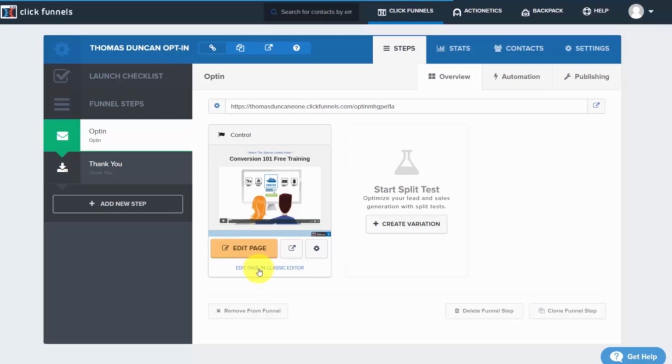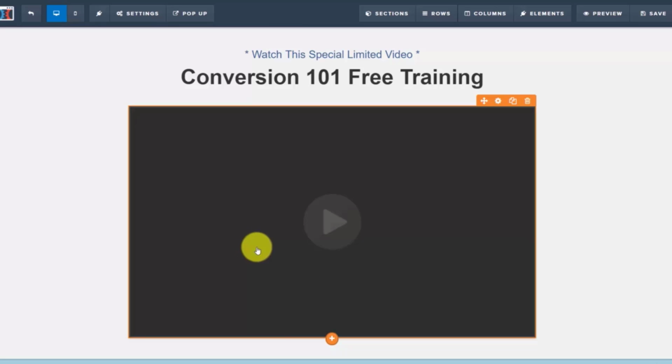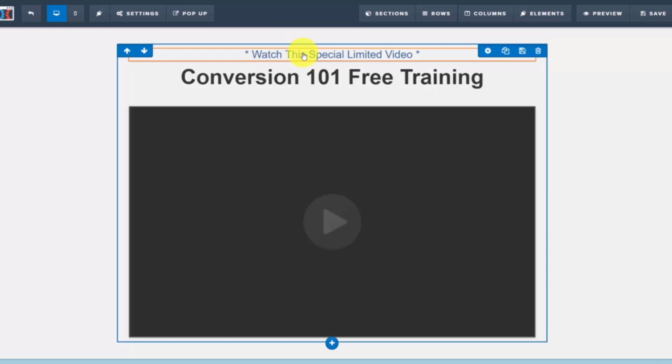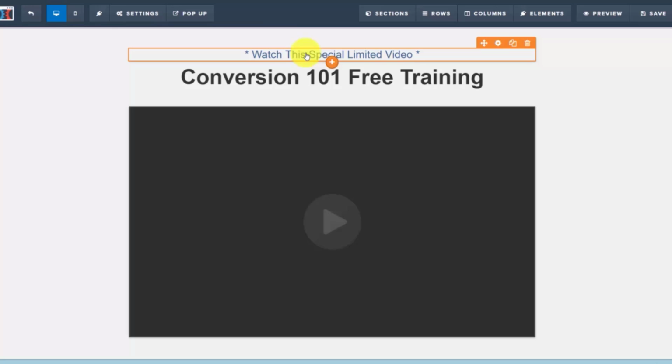We can either edit in the new editor or the classic editor, whichever one you want to get started with. We're going to click Edit Page. And in order to work with the editor apps, what you're going to do is hover over each element of your course content. When you hover over this element, for example, if you hover over this subheadline, you're going to notice that there is a gold box, and it means then that you have elements here.